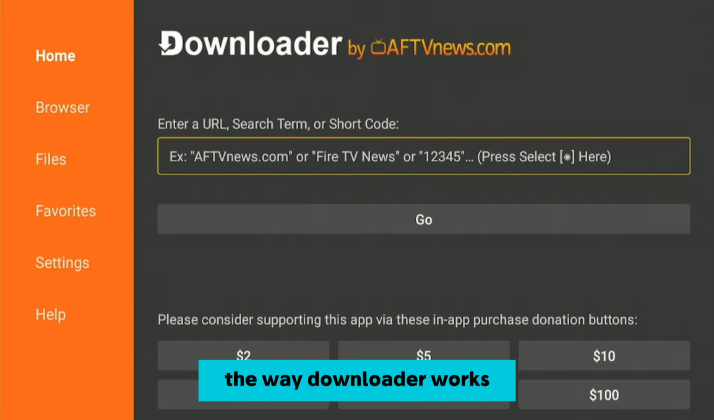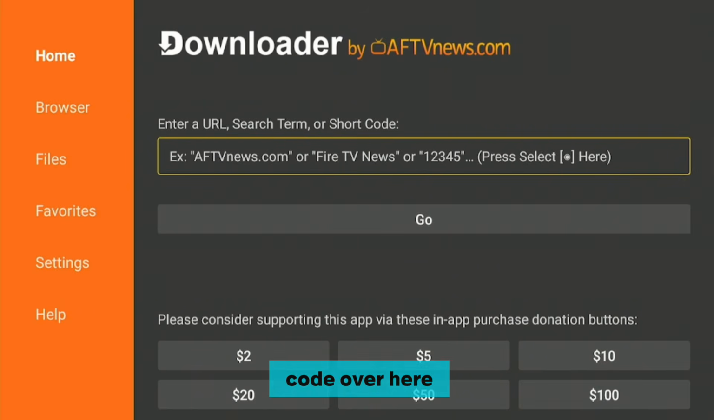The way Downloader works is that you type in a code over here, and then it installs an application or brings you to a site. If you're looking for Downloader codes to use, you can check out my YouTube channel. You're going to see many Downloader codes there that you can use for yourself.